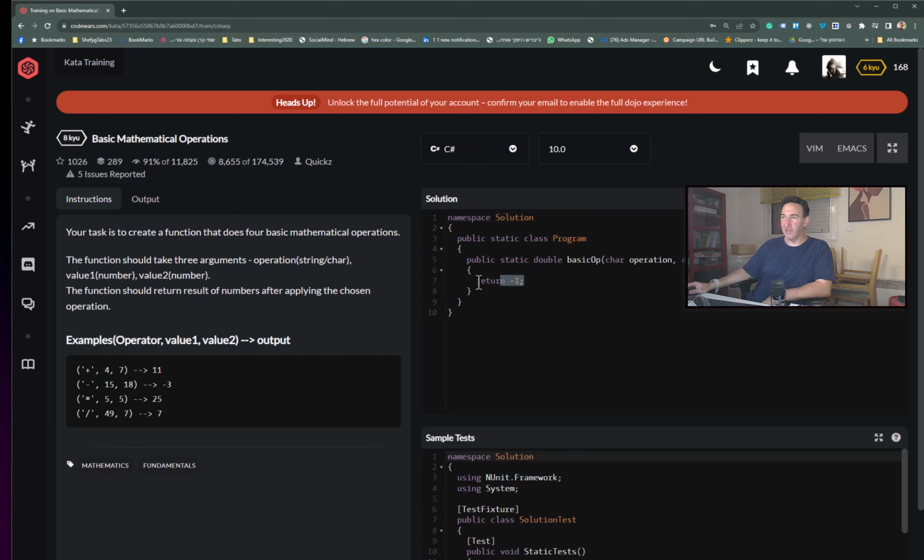Okay, so first of all, we want to handle different operations. So we have four cases. We can do it with if, else if, and else, and we can do it with a switch. I'll do it with switch. Okay, so how do we do it? Switch is basically an if statement with else if and else, for example, that goes over different options for a certain variable. So in this case, our variable is the operation.